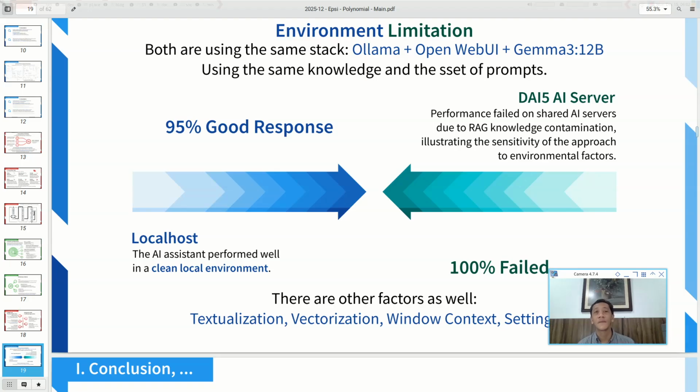So this is the mantra: it works on my computer. But this is actually like sarcasm. If it works on my computer and it doesn't work on the shared server, that means I fail. Okay.